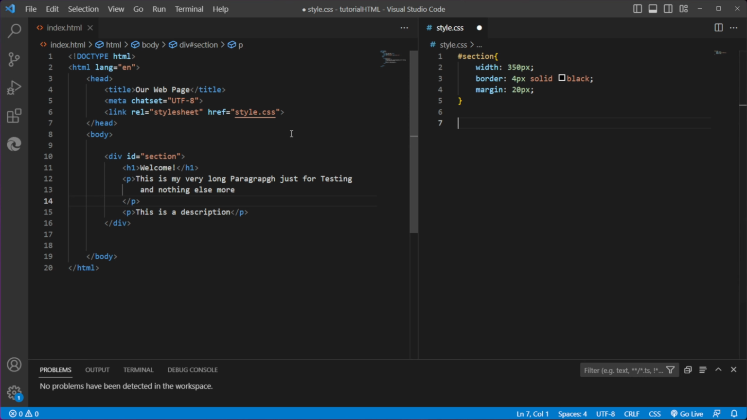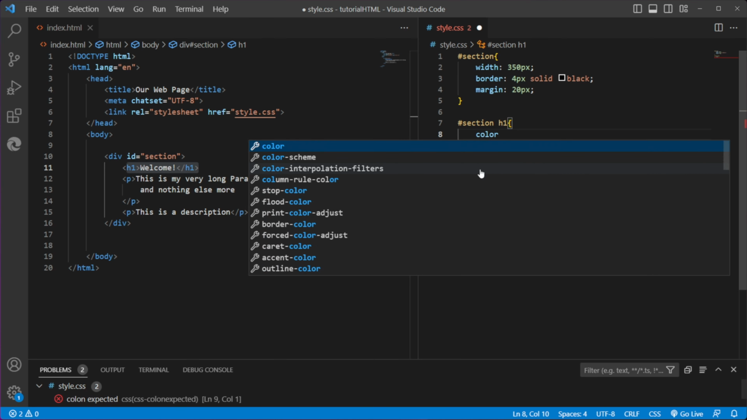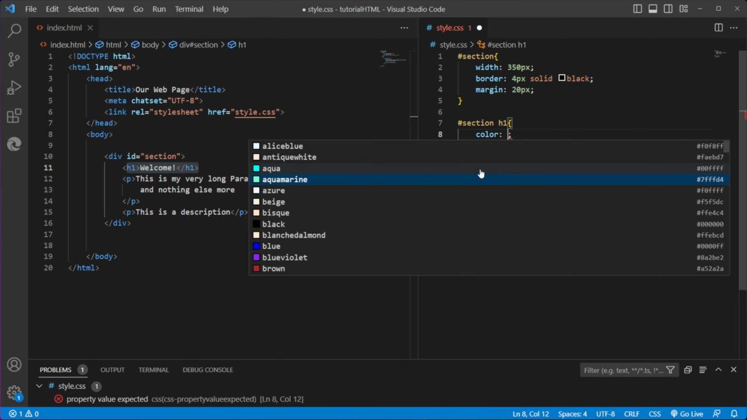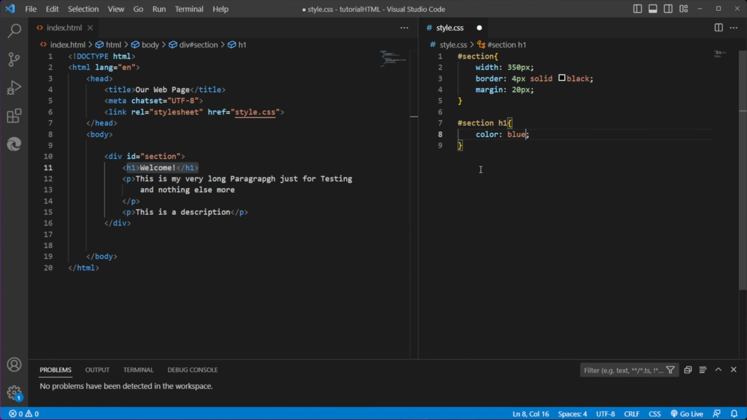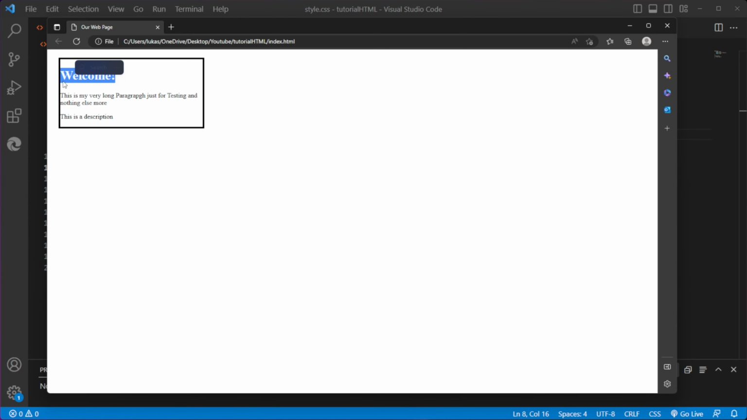So first things first, let's say we want to change the color of our header. So we'll have to specify the div firstly. So we'll do section, and then we want to target the h1 in this div. The first thing that we can do is just specify the color, and we can set the color to anything. So say we have blue, and you can see that the color gets changed to blue.